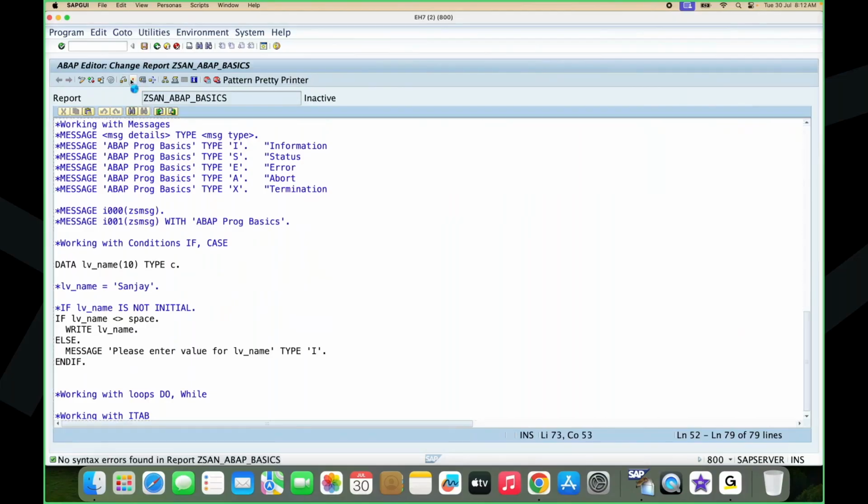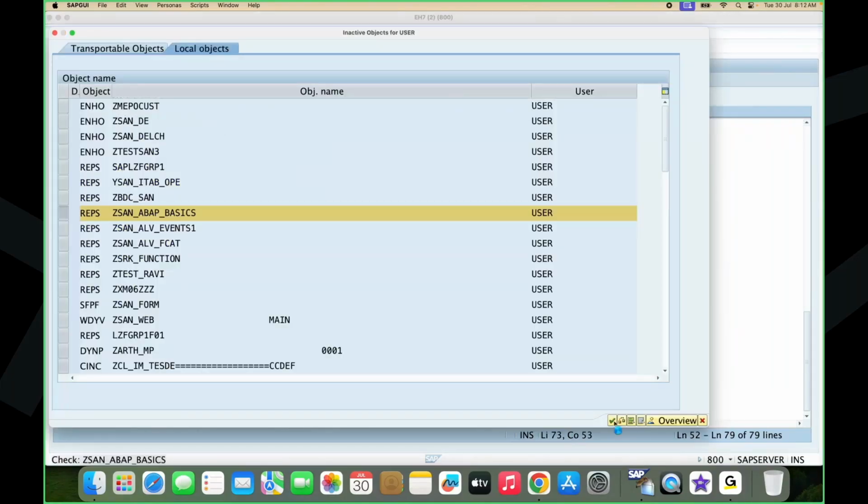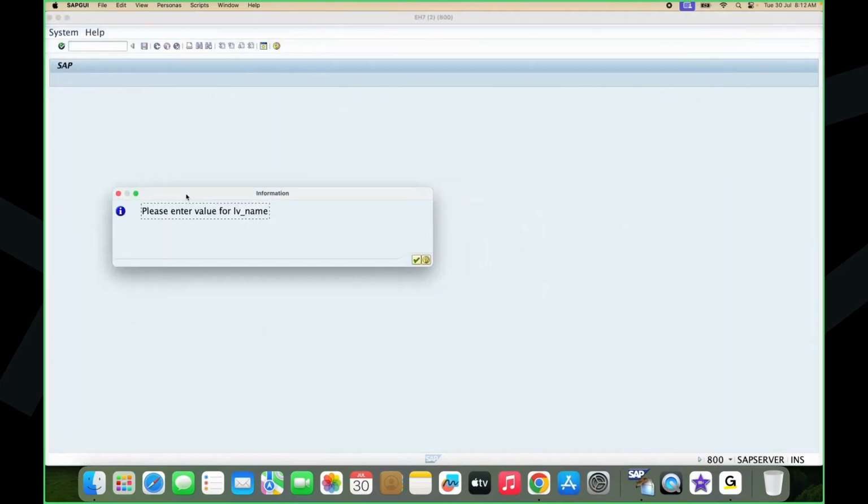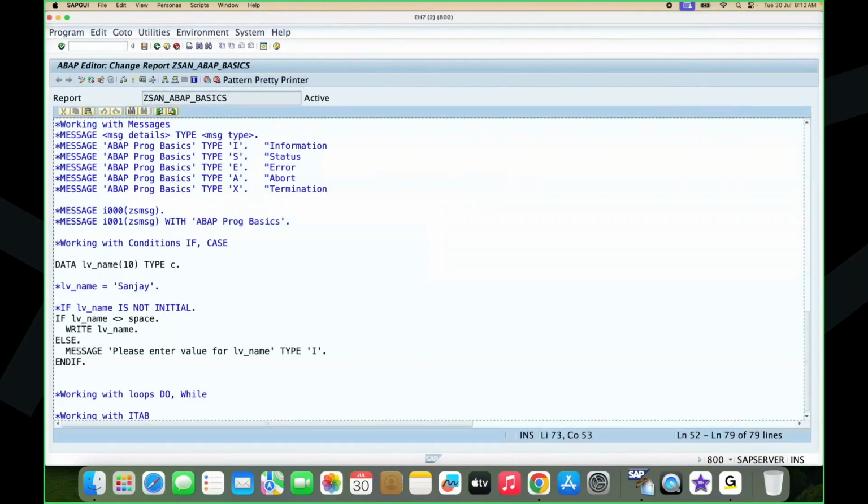Save, check, activate, now execute. Now you get the message: please enter value for LV name. Why is the message coming? Because we have commented out the value passing, so when it is not passed, LV name becomes space. There is no value inside LV name. When there is no value, the message statement gets triggered.